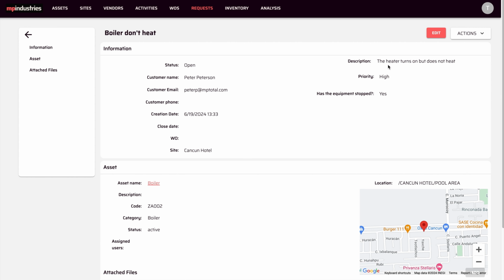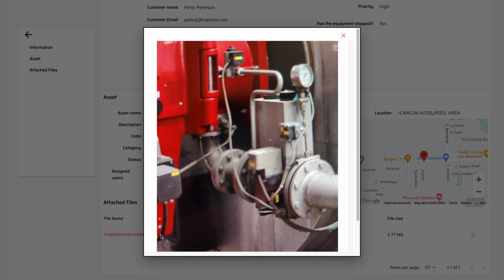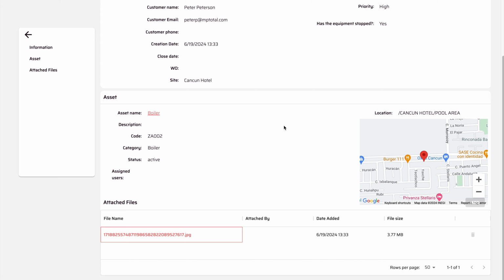We can view the details of the request, including the ticket number and status. By accessing the request, we can see more information, such as the linked asset, because the request was created directly by scanning the QR code.